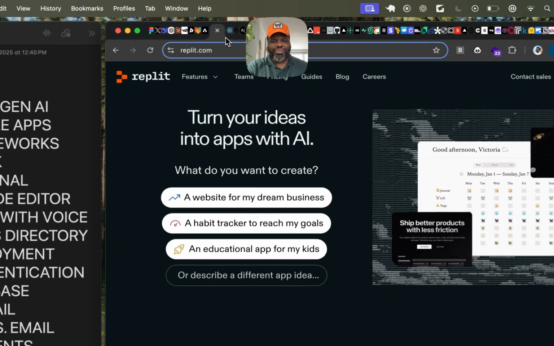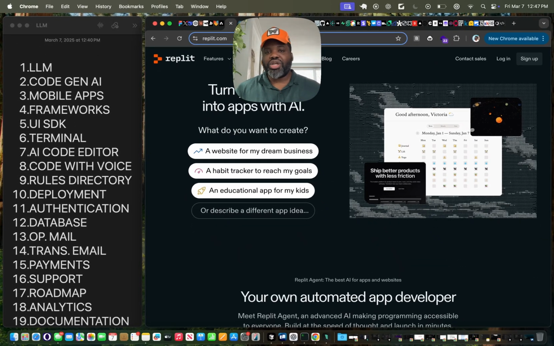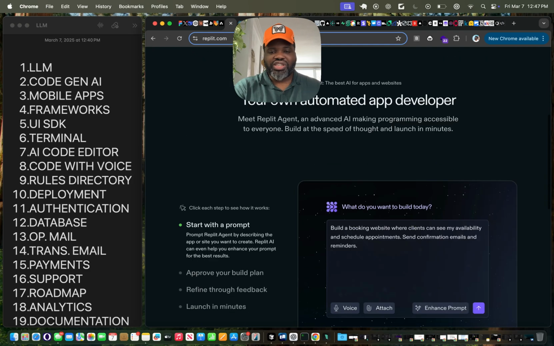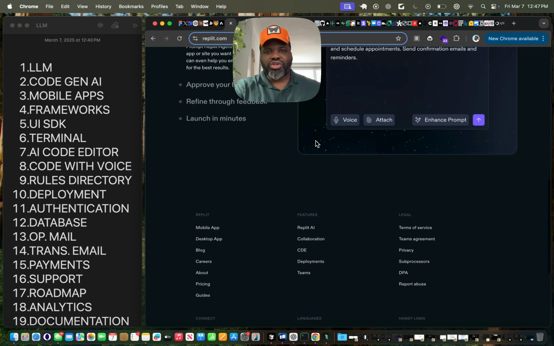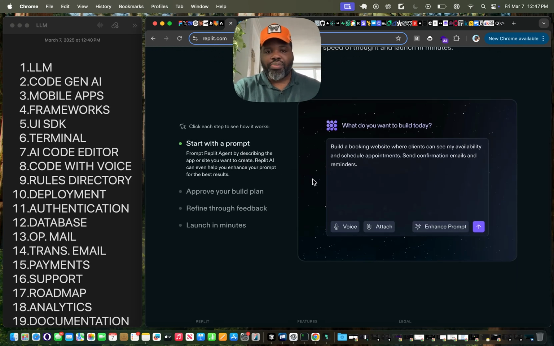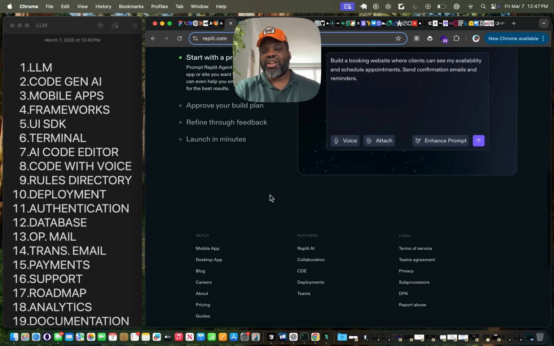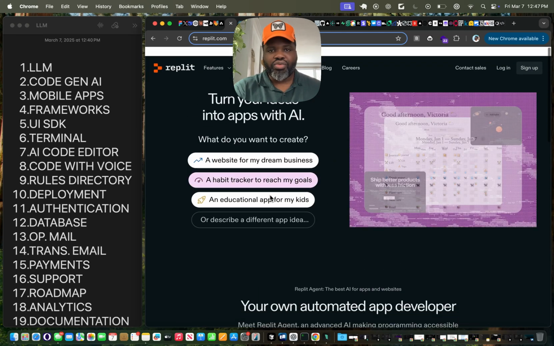You could also use Replit. Replit lately has been releasing new features for building applications, even from your phone. There are a lot of people on social media sharing videos of them literally building applications right from their phone using Replit, and I think Replit is a really good tool to use. Similarly to tools like Bolt or V0, it allows you to use a single prompt and generate your application. It will build a plan for you that you have to approve, then refine through feedback, and then you can launch in a minute and deploy right from Replit.